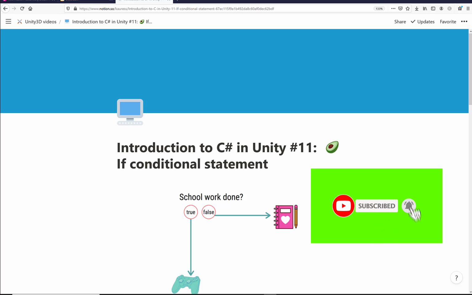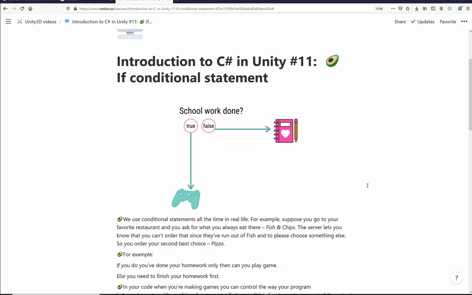Hi everyone, and welcome to the Introduction to C# in Unity series. So in this tutorial, we're going to be talking about if conditional statements.